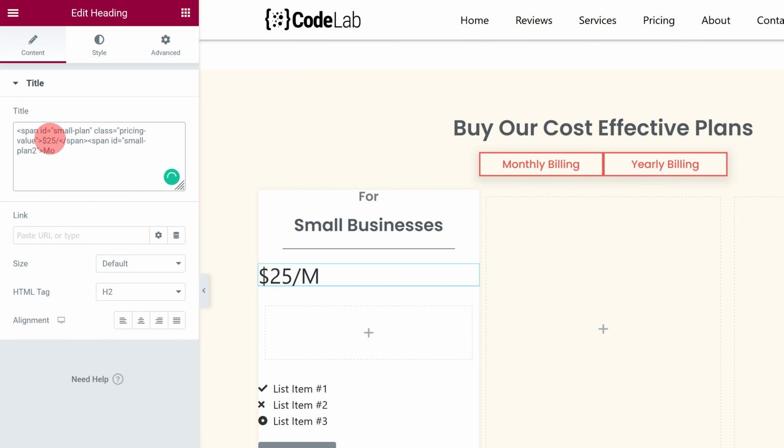Now here in this pricing tag heading, I have added a few custom IDs and classes, so you need to add exactly the same IDs and classes in your heading as well.